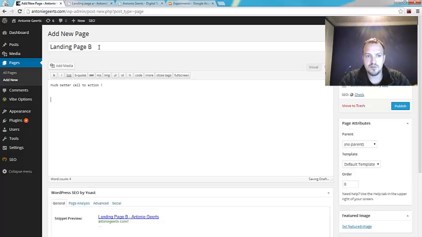Also, in order for this to work, you need to have Google Analytics installed on your website. If you don't know how, there should be enough videos on the internet on how to set up Google Analytics. In this case I'm using WordPress as a CMS to create my pages, but it can also work with a static, normal HTML page. So I'm creating my landing page B, much better call to action. Click here for a discount.